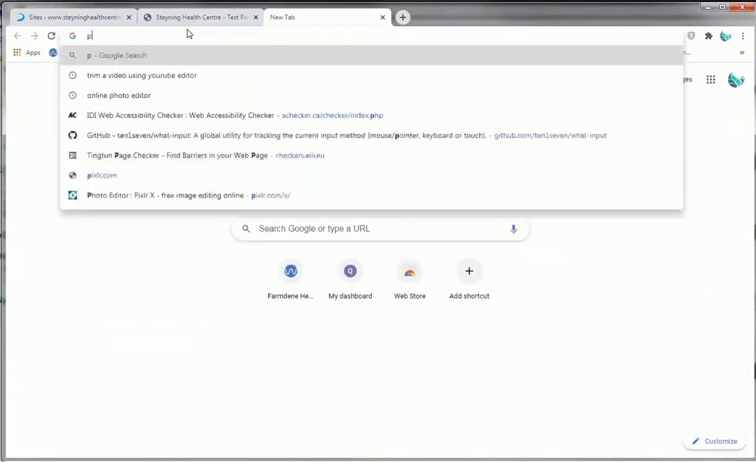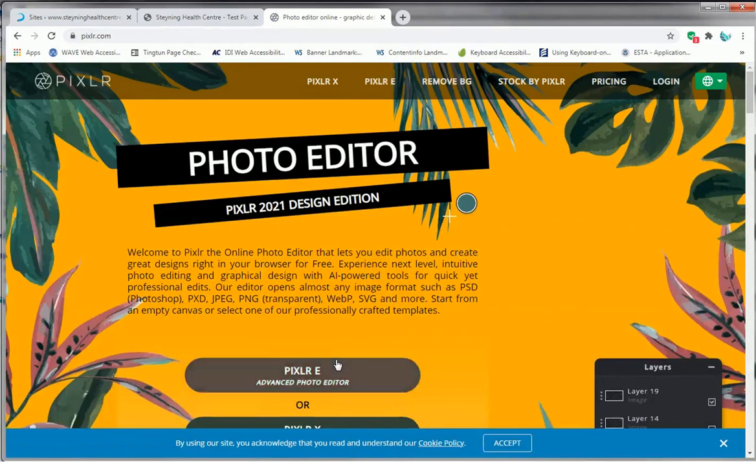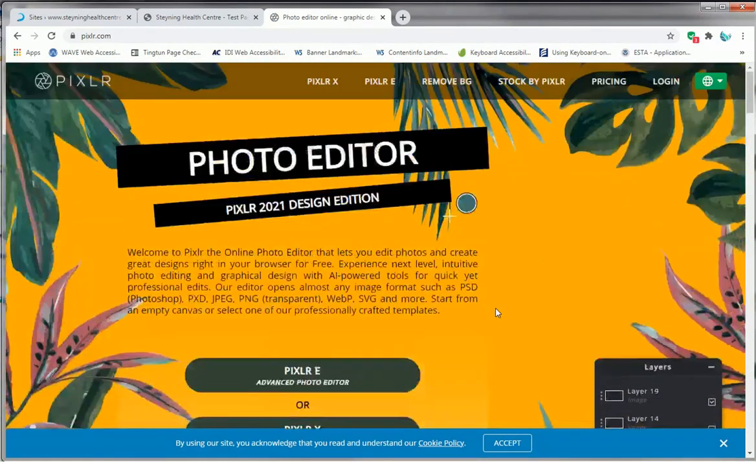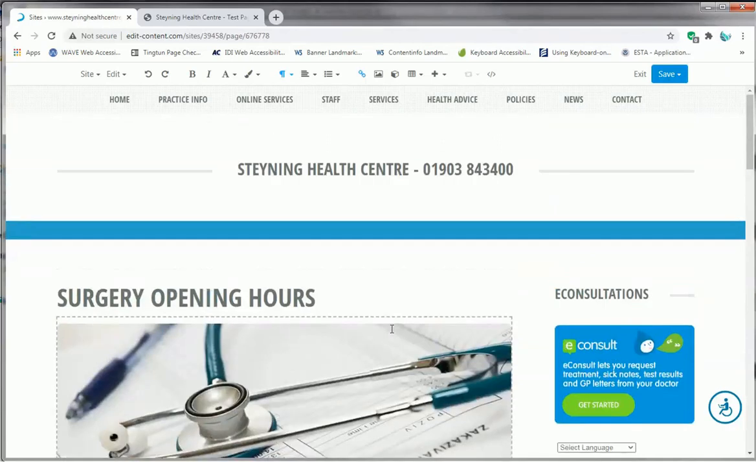Let's just bring that up for you. I'm pretty sure it's Pixlr. It's the one I normally recommend. You've got the quick and easy one or the advanced photo editor, but either one will allow you to do it, and you just crop to your correct dimensions. That's images. I hope that makes sense.